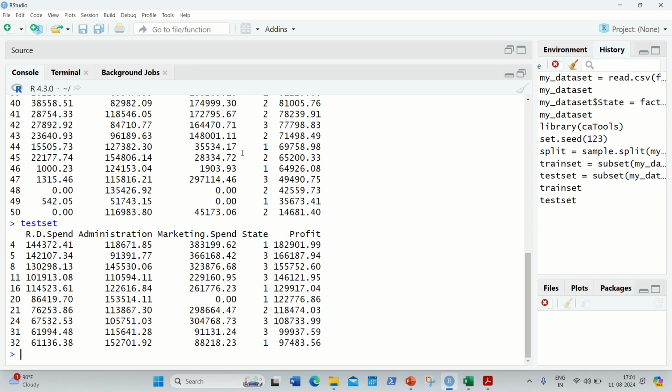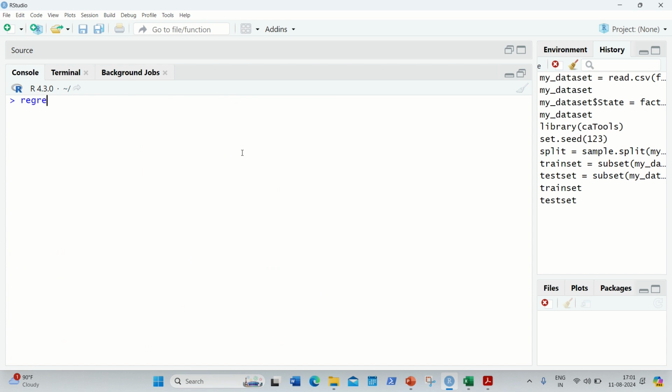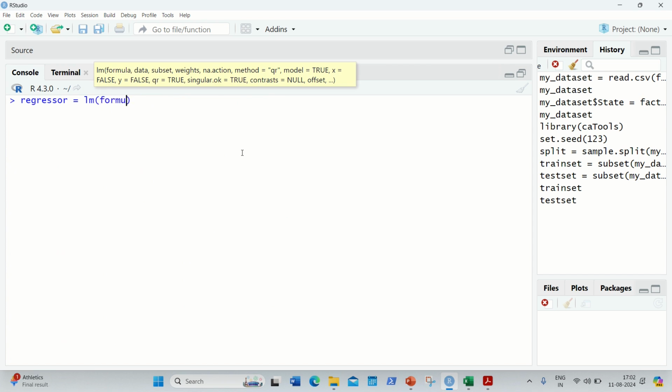Afterwards, let's now fit the multiple linear regression to the training set. For this, I'm going to use the variable regressor equal to lm. lm is my linear model. Then I have to use the parameter formula. In simple linear regression, the formula was y tilde x, in which y was the dependent variable and x the independent variable. But now, as I've already told you, we have more than one independent variable, so it will be y tilde x1 plus x2 plus x3 plus x4 and so on.